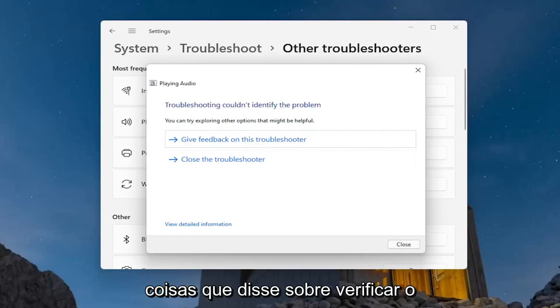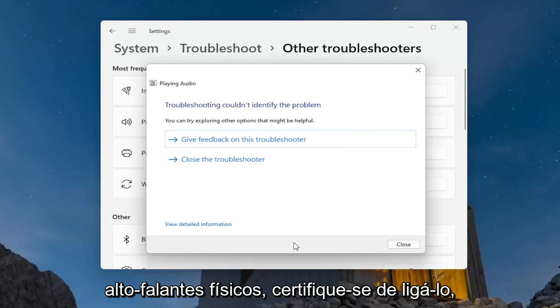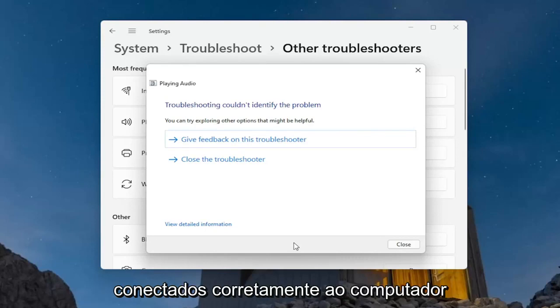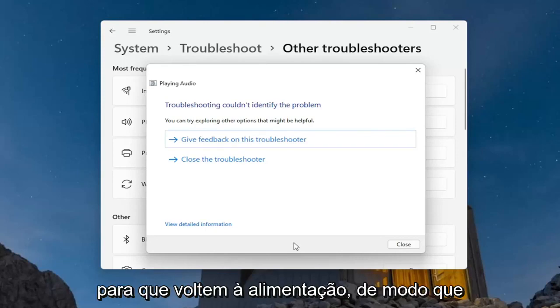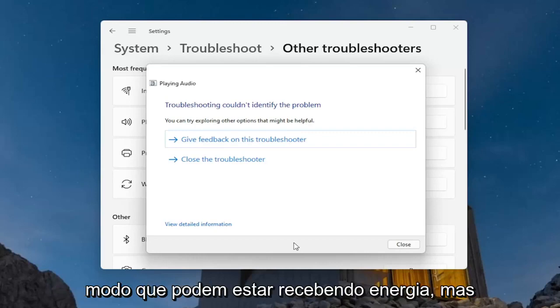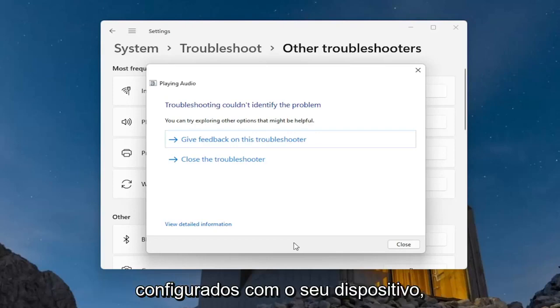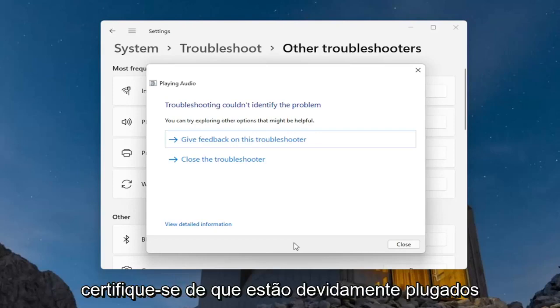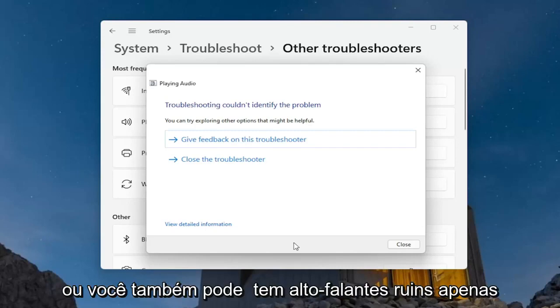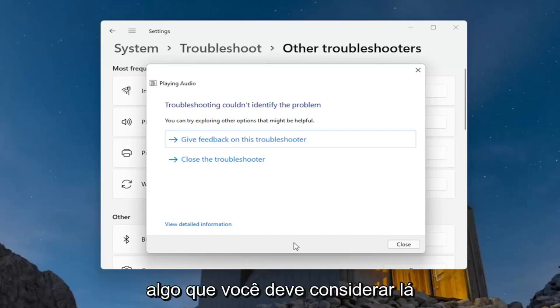But I think the first couple things I said about checking your system audio down here, as well as checking your physical speakers to make sure they're turned on, that should resolve the problem for a vast majority of you guys. Also, make sure your speakers are plugged in properly to your computer. So it kind of goes back to the power. Some speakers might have a power cord as well as a connection to your computer. So they might be getting power, but they're not properly connected or configured with your device. Make sure they are properly plugged in. So if there's a USB connection, make sure it's plugged in. You may want to unplug and then plug it back in, and then see if that resolves the problem. Or you may also have bad speakers just to begin with, so that's certainly something you want to consider there as well. But pretty straightforward process, guys.